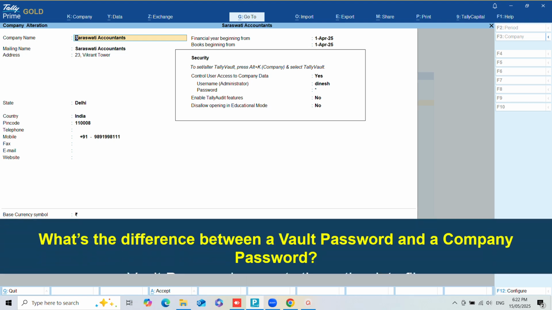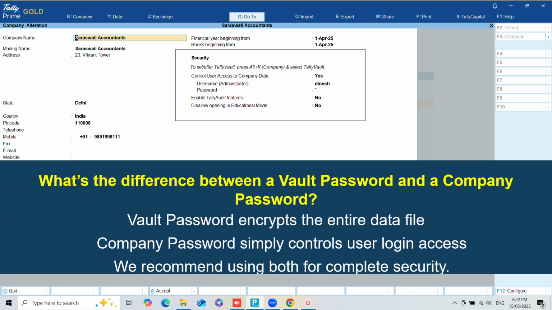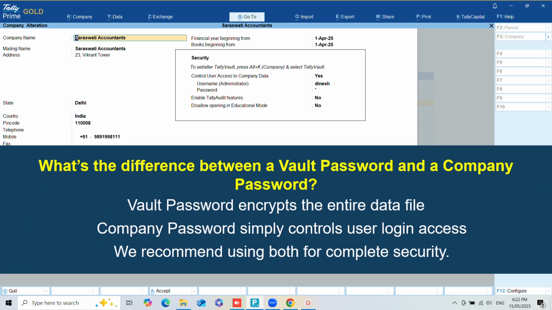What's the difference between a vault password and a company password? Vault password encrypts the entire data file. Company password simply controls user login access. We recommend using both for complete security.